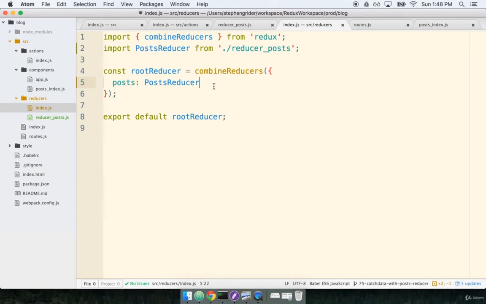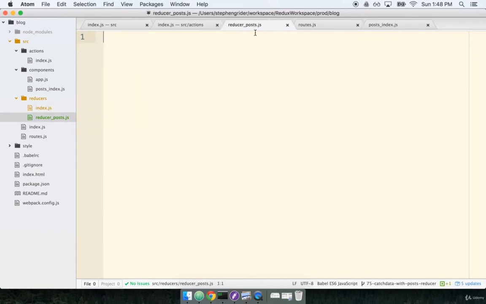Cool. Now back to the reducer itself. I'm inside of reducer post right now. Again, this is going to be a little bit of boilerplate, so it's stuff we've already gone over, kind of boring stuff, but let's just go ahead and bang through it really quick. So at the top, we'll define our initial state as an object, and then we will immediately write our reducer.